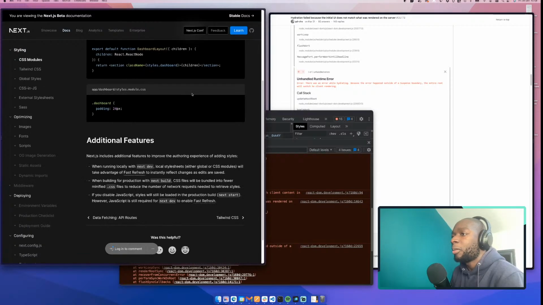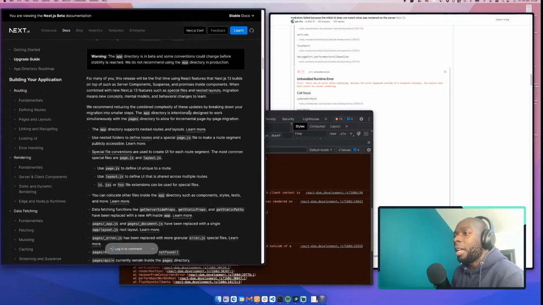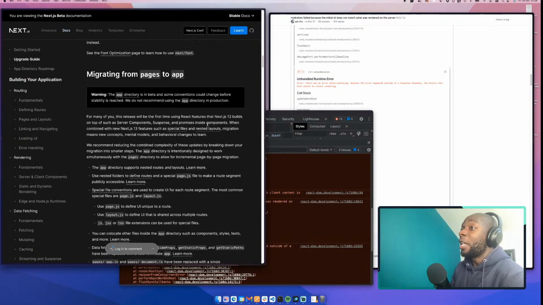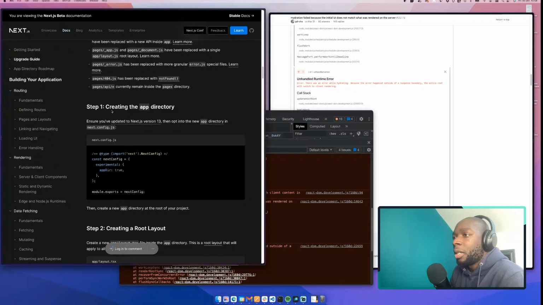Yeah, so it has stopped working after I made some changes, but these changes are to upgrade from Next.js 12 to 13. So this is something I wanted to do anyway, and this is the thing that has broken it. But it doesn't specify styles. So this is what I did.